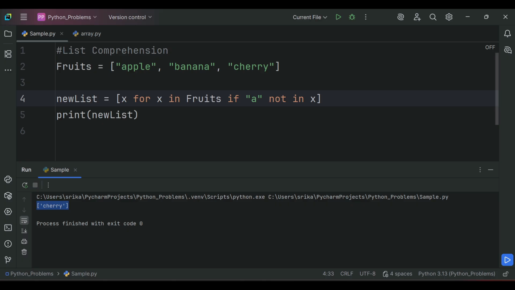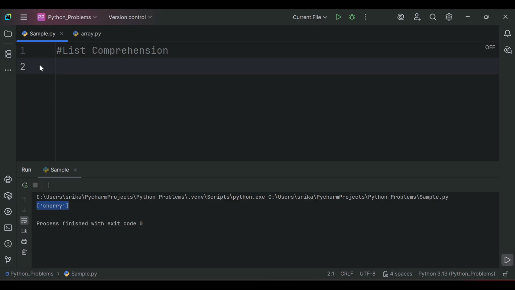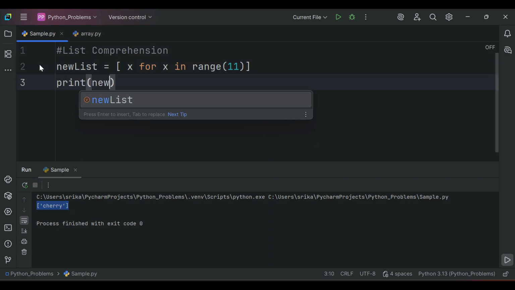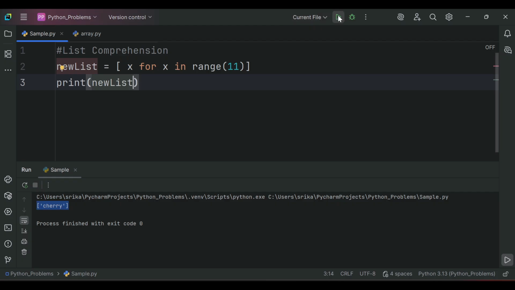In this way, we have to apply conditions. Up to here, we saw iterables only. Now I will prepare a new list by using range. I am removing all of this. I just want to print a new list: new list is equal to x for x in range up to 11, it will print up to 10. Print new list. Let's have a look here.